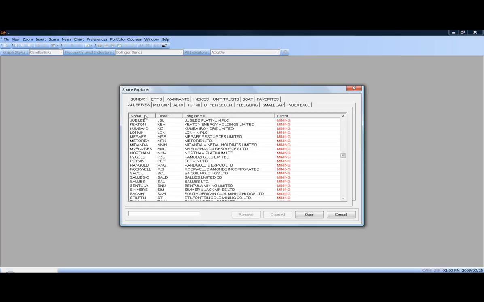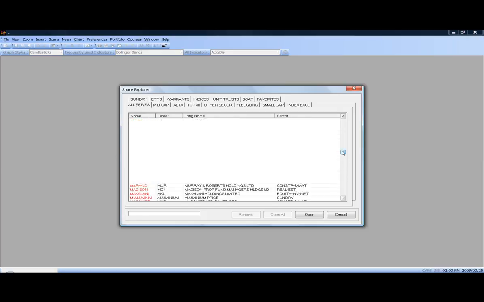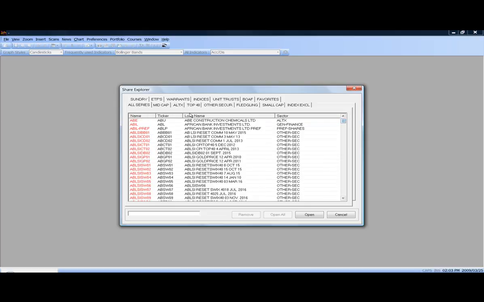As you come into the program, you will see name, ticker, long name and sector. One column, like in this particular instance, is colored in red. That means that this particular column is now active. To make a column active, all you need to do is click on the column heading, in this case name, and you will see that all shares have now been sorted in alphabetical format.